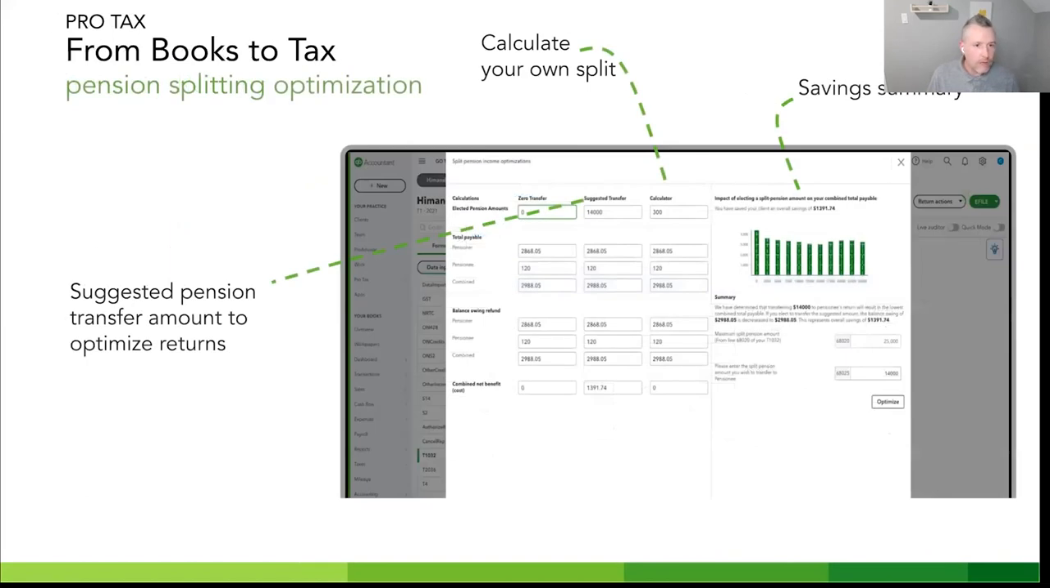And speaking of T1, we do also offer a pension split optimization tool as well. So now if you have a pensioner and a pensionee couple who are elected to split their pension income, we can help calculate that for you and suggest a pension transfer amount that would optimize the return for both the clients. If you're unhappy with that suggested transfer or want to see if you can create some more savings, you can even calculate your own split in the calculator column. And we have a nice and easy to read savings summary that'll show you exactly what you transferred and what those results are for the client, which is really great.